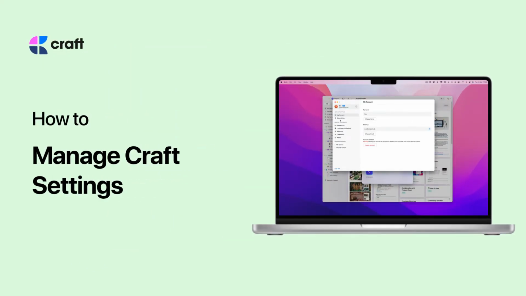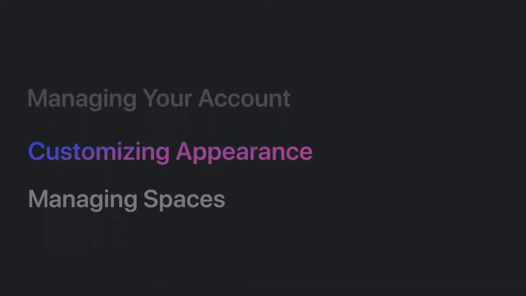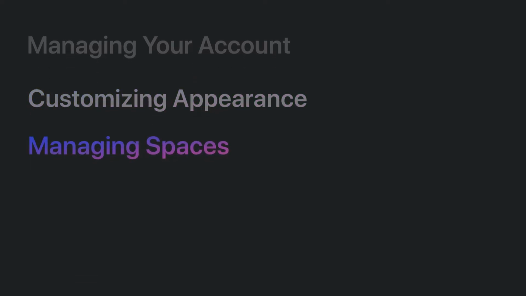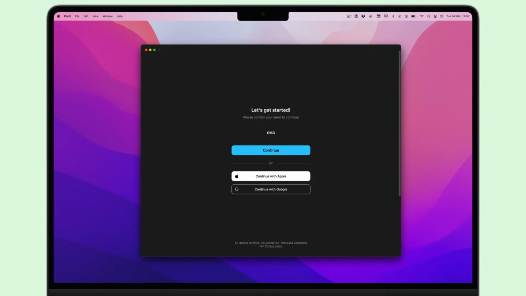In Craft, your account settings are made up of your spaces, subscription plan, appearance, language settings, and general preferences in your account. We're going to take a look at creating and managing your account, customizing Craft's appearance, managing your spaces. You can create a new space using your email, Apple ID, or your Google account.